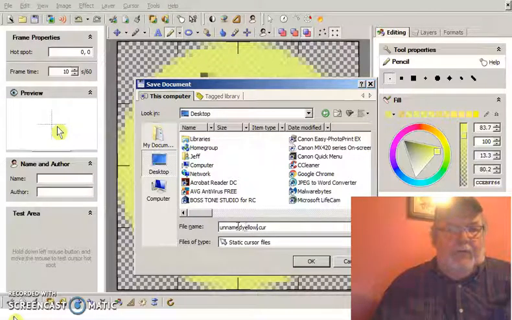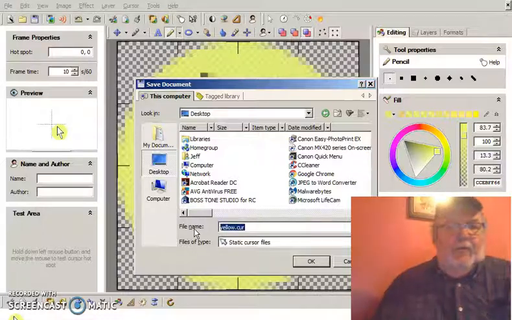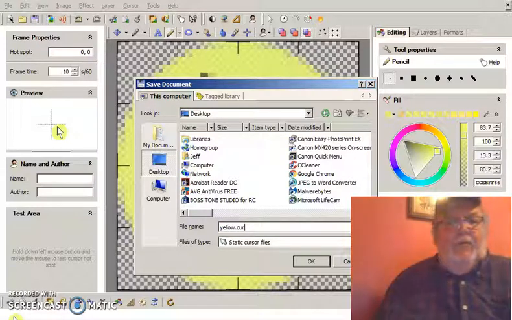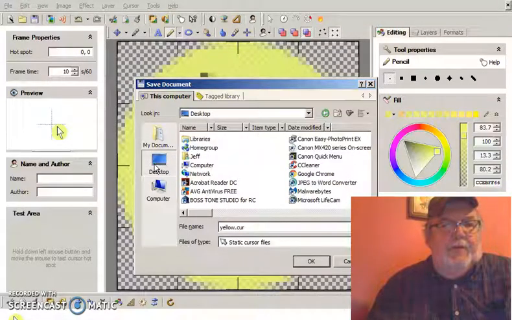YELLOW.CUR. That way I know where it is. I didn't mean to do that. I meant to get rid of that, but you can just erase it all. Put yellow.CUR, or you can put yellow dot anything you want, or just put yellow. It doesn't really matter. Again, I'm going to make sure I'm clicked on desktop, which it is up here. You can see it, and then I'm going to click OK.